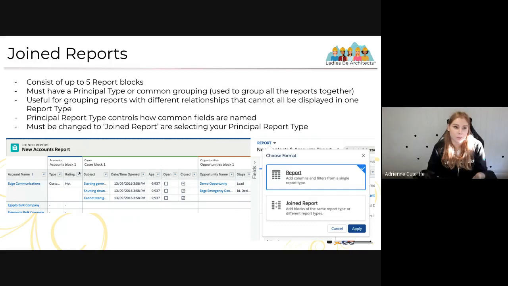So maybe an accounts with contacts report, an accounts with cases report, an accounts with opportunities report. And while there's no direct relationship between opportunities and cases and contacts, you're able to add them all because technically each section is its own individual report type. So this blue block would be one, this green, and this orange would be separate.